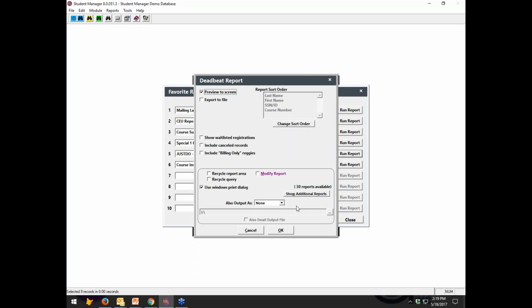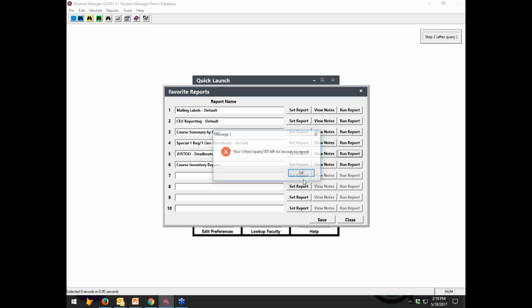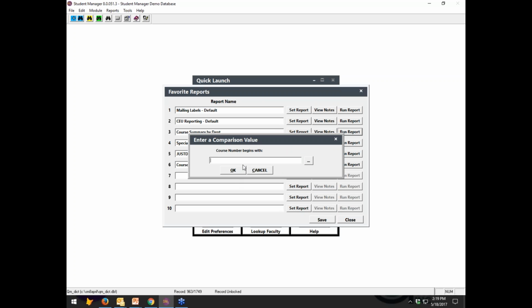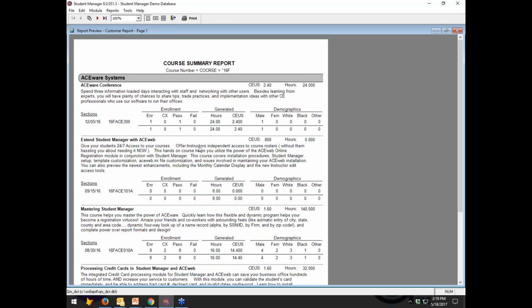Let's run the deadbeat report from here. Alt F3, I want to make sure this is behaving. Okay, so that's working, but let's try the course summary by department. This is actually a handy report. Course number begins with 16F. So that basically you can save 3 to 4 steps on it.